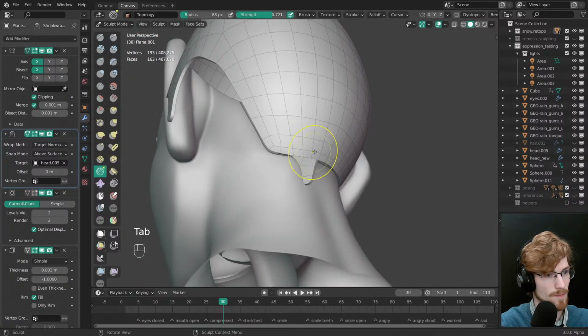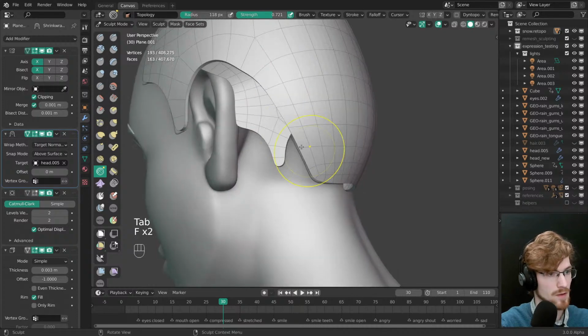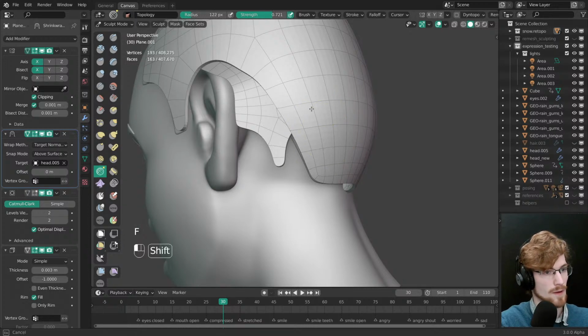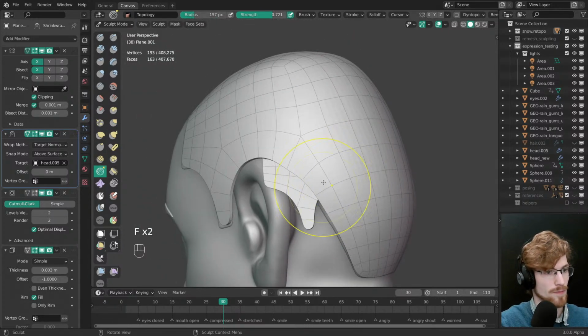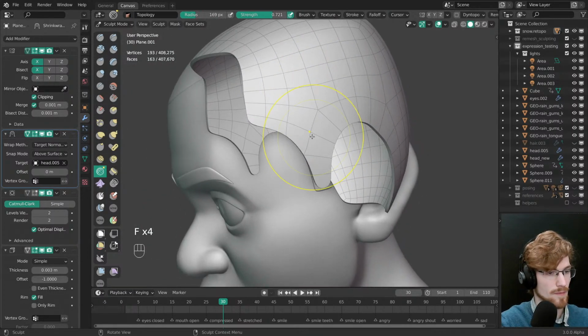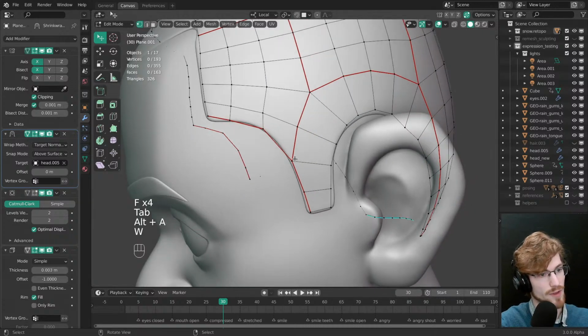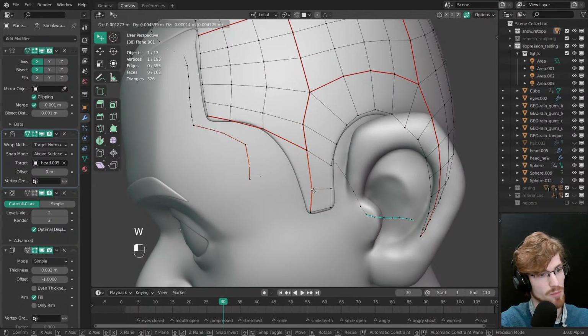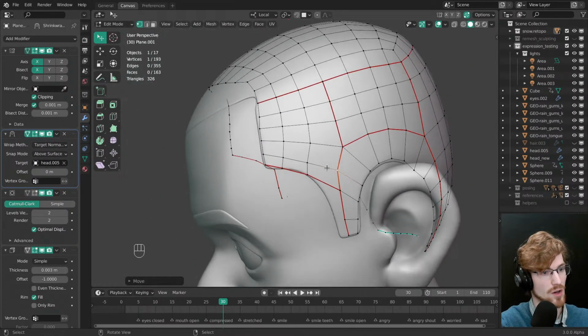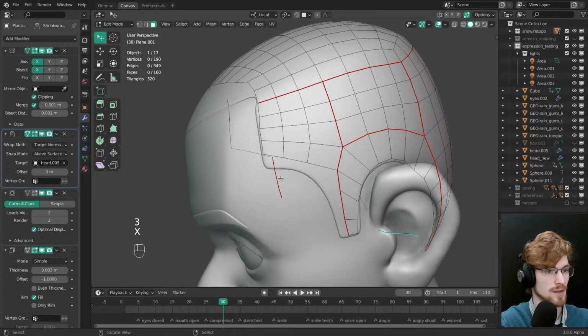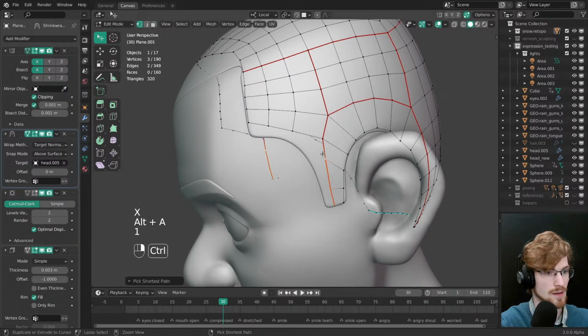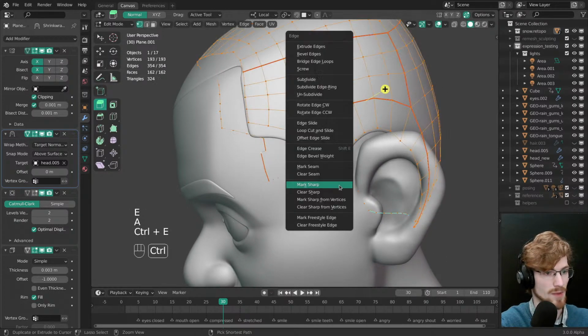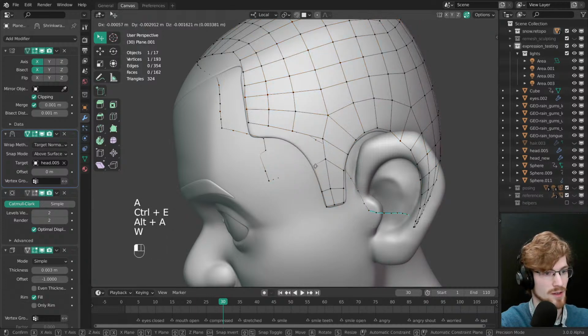There we go. Smooth this a bit more, like this. Not a huge fan of this. I don't want a pole to be right on the edge of this. So instead, I'm actually going to get rid of the seams now.